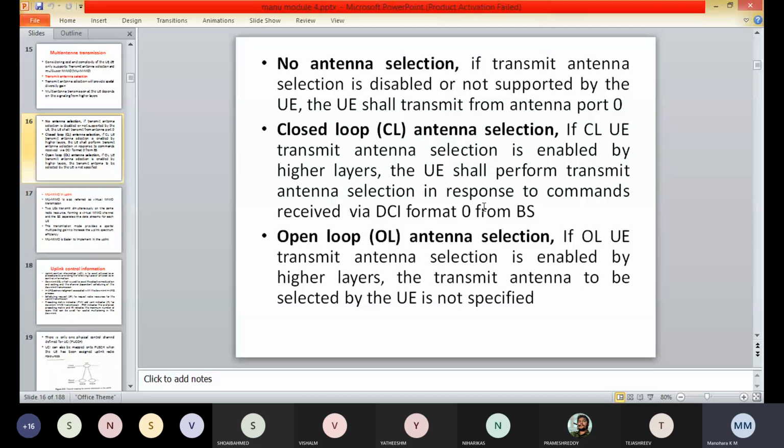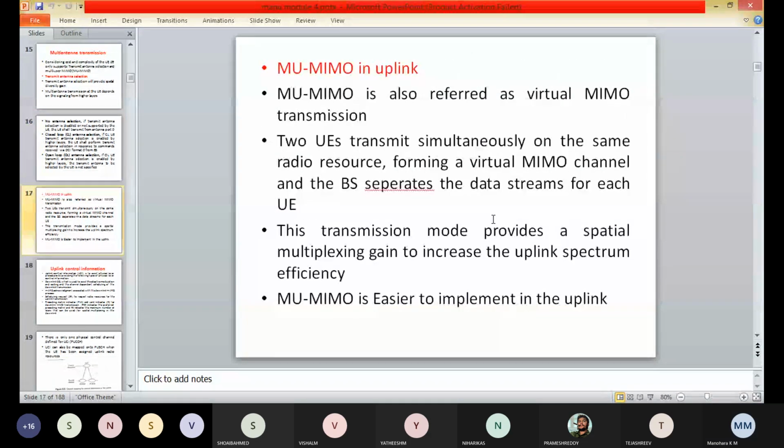So next we have MU-MIMO in the uplink. Here it is supported in the uplink, which is also referred to as virtual MIMO transmission. Two user equipments transmit simultaneously on the same radio resource, forming a virtual MIMO channel, and the E node B will separate the data streams for each user equipment.